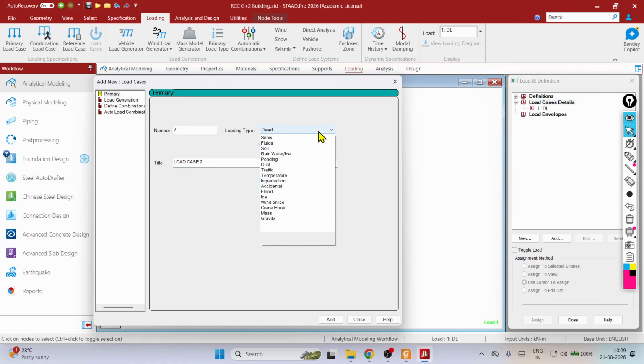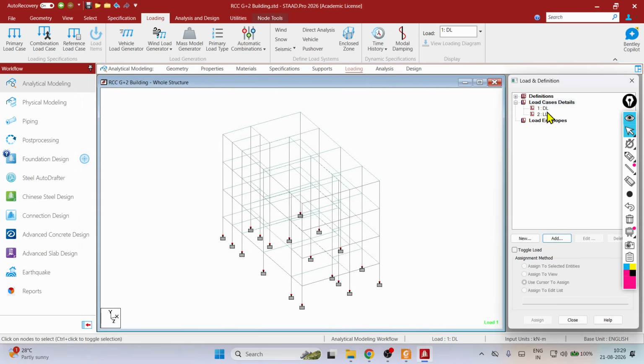Again, for the live load you have to click. Roof live is also there, but later we will see the roof live and other things. Live load also we have to click and add, so the live load appears here. We have to close, but here no value is there. So for the dead load, just click and click on add.